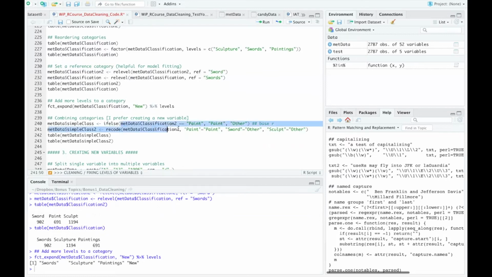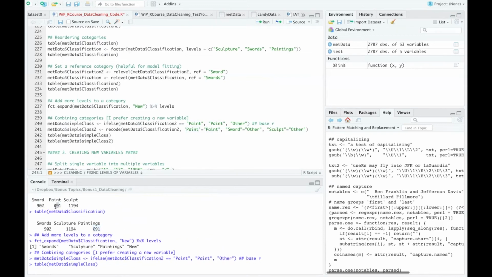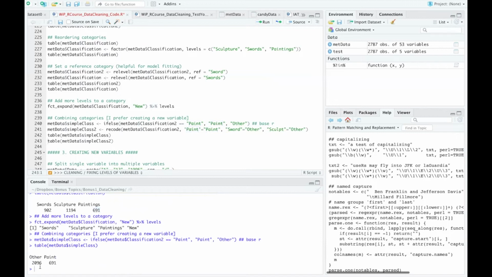So for example, let's say if classification is paint, then you want the variable to be paint. If it's anything else, you want it to be other. So we can go ahead and do that. We can see, okay, we now have our still 691 paintings. So technically we use this classification too, which is paint, and everything else is specified as other.